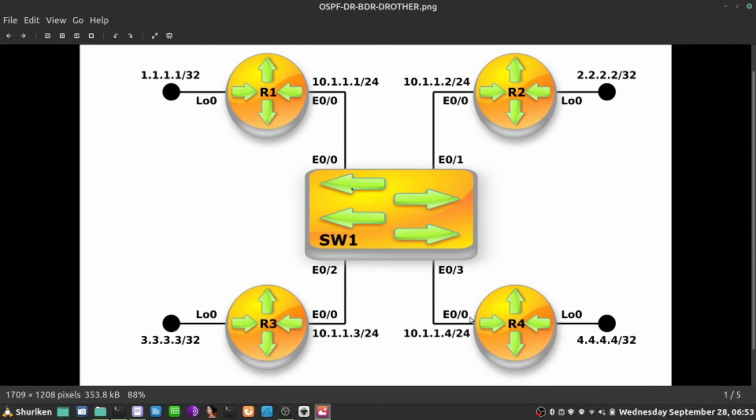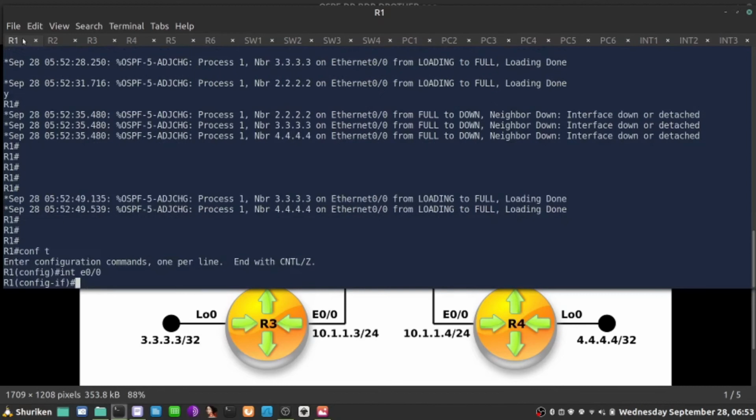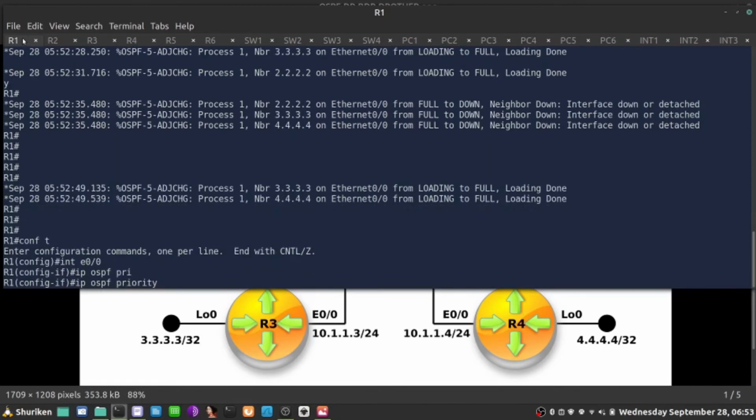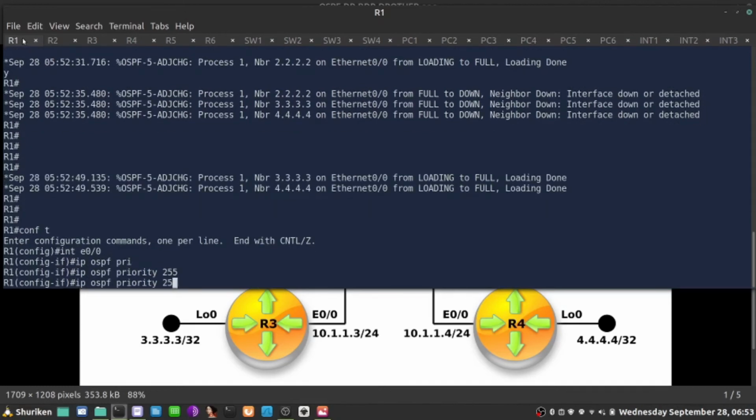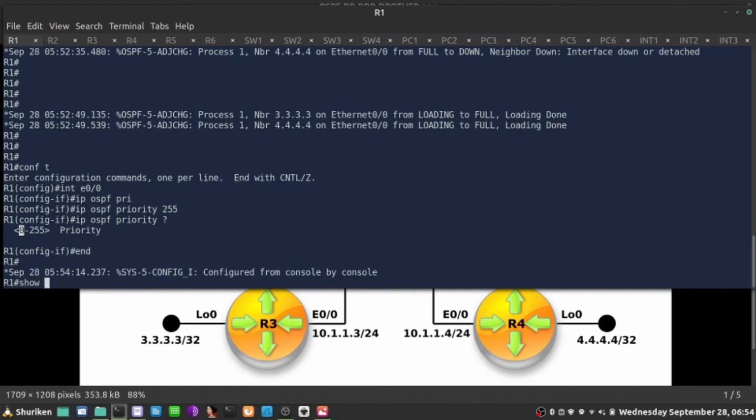Now, what if I wanted to change it in a less disruptive manner? The only way to do this is by making the changes on R1 and R2. So let's go back to those changes again. I'm going to go quickly, interface E0/0, ip ospf priority, let's say 255, so the highest possible. By the way, if I do priority, there's one thing we need to mention. Priority 0 makes this device ineligible for becoming DR or BDR, and that's what I'm going to use to release R4 and R3 from their roles. So if this is now priority 255, nothing changed though.